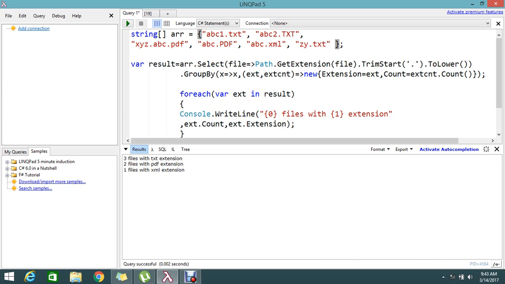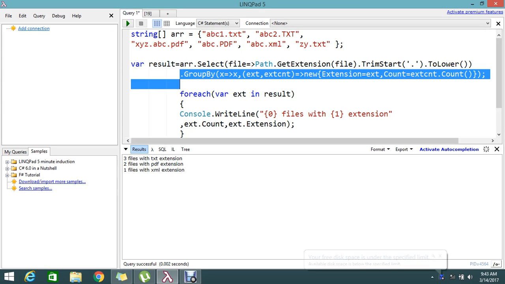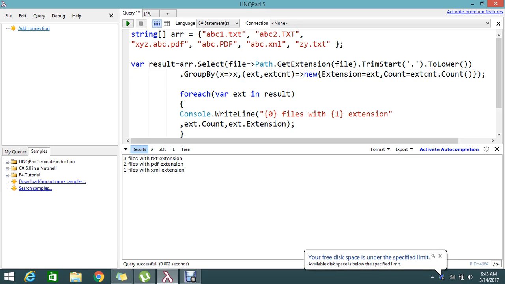I hope you understand. It's very simple. Just try it from your end, so you can apply it to different scenarios as well. Just understand what GroupBy is doing and how we are splitting the objects.